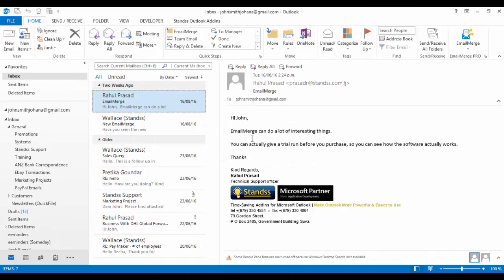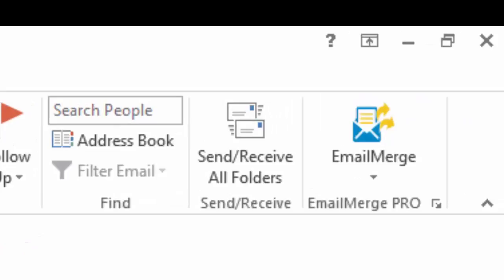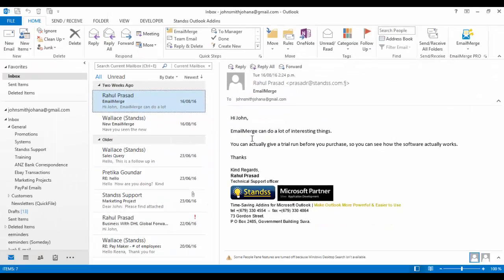Let's get started. If you have downloaded and installed email merge, you should now have the email merge buttons inside your Outlook. If you don't see these buttons, close and restart Outlook and they should appear. Click the Email Merge button on the ribbon.